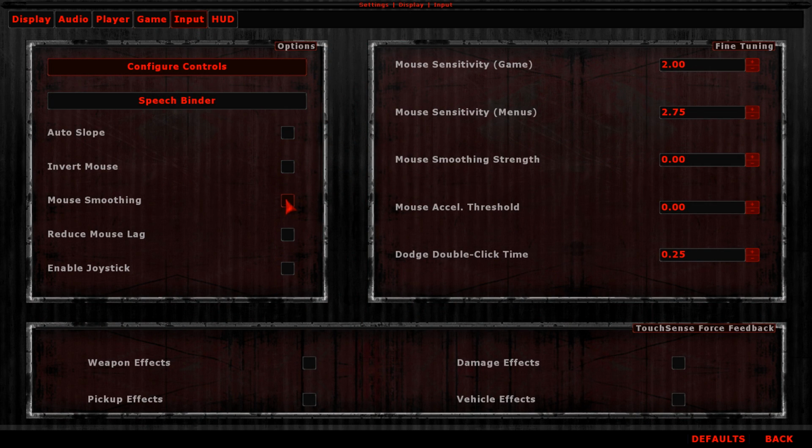Input, you're going to want to turn off mouse smoothing and reduce mouse lag, and then come over here to mouse smoothing strength and turn that to 0. Just very important that you do that, unless you like mouse smoothing.